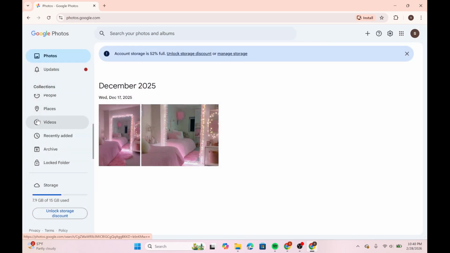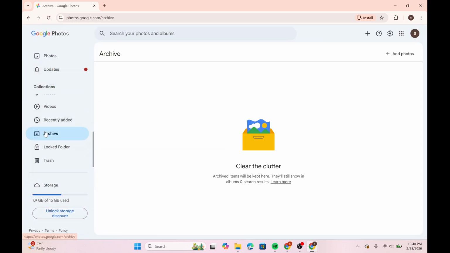And you go back and you can find its archive here. This is for the photos or the videos you want to hide from the main feed appear here, perfect for keeping private or the less important content out of your main timeline. Archived photos are still searchable and you can appear in the album or the search results here.